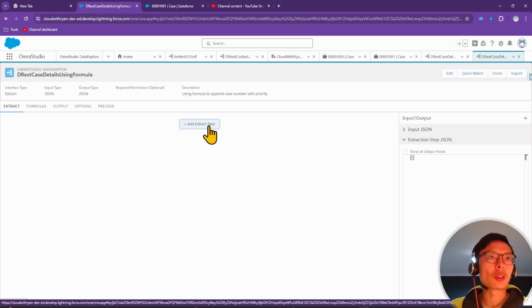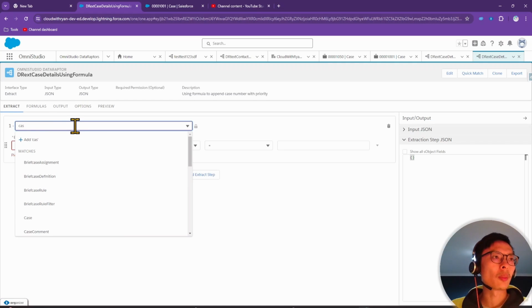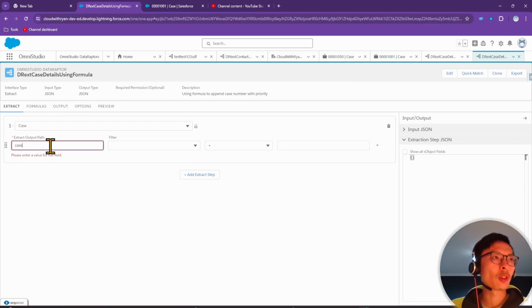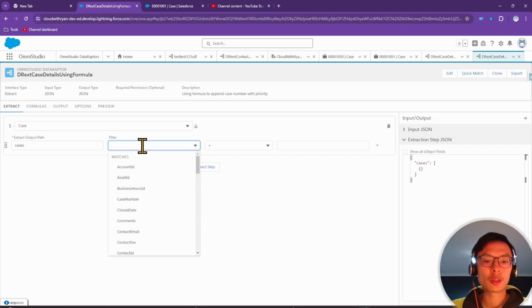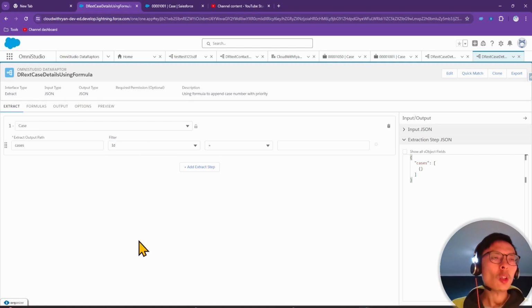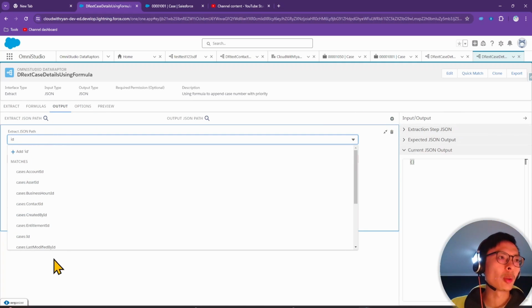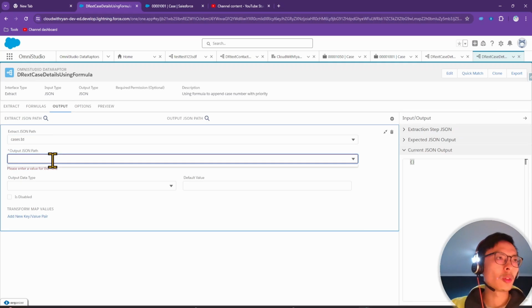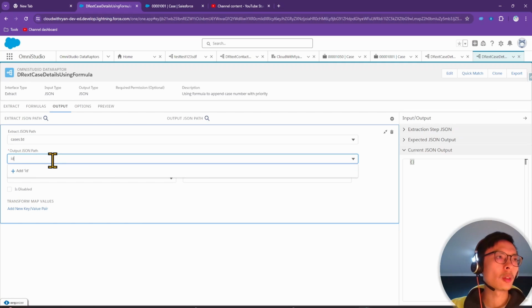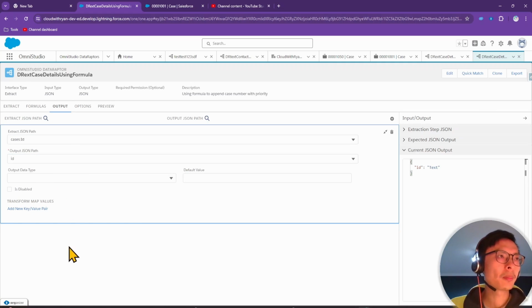So what we'll do first is, again, focus on the case object. For extract output path, we'll keep it as cases, and we'll be fetching all the case records. So we need to make sure we don't get anything that doesn't have an ID. And we'll quickly put the ID field on as well, just to check if everything is going okay.